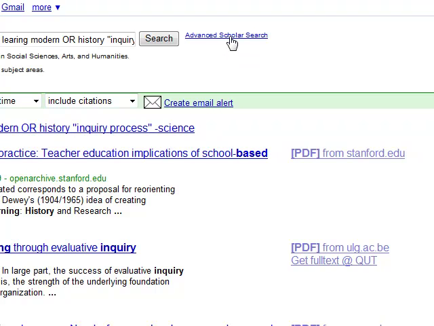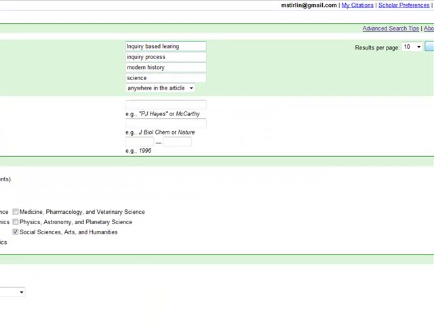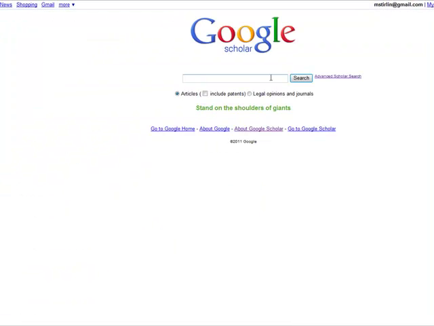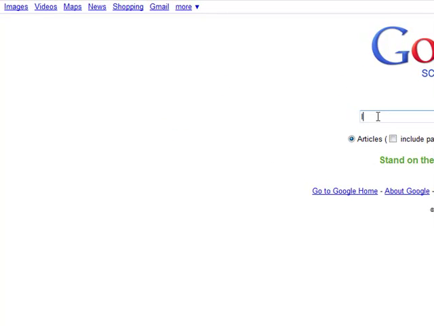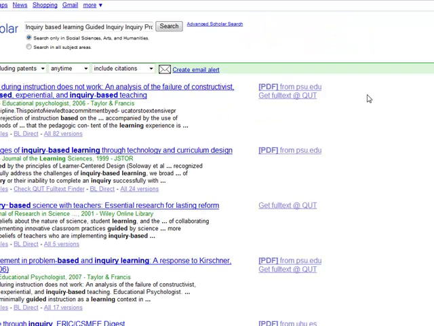We could just go back to the search, and we can either go through this means, or just to show you that you can also just go to Google Scholar, and rather than go to the advanced search, we can put in here as well inquiry-based learning. And then we might also want to use guided inquiry and inquiry process, and we'll see what sort of search terms we get there.